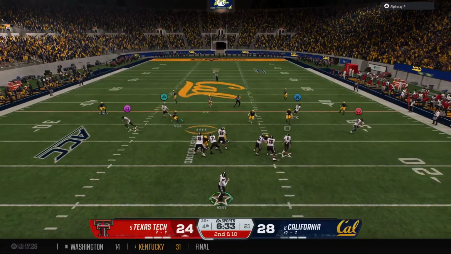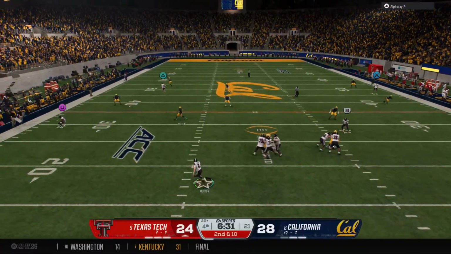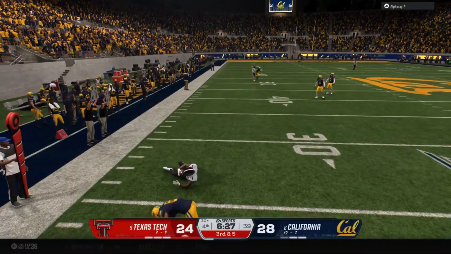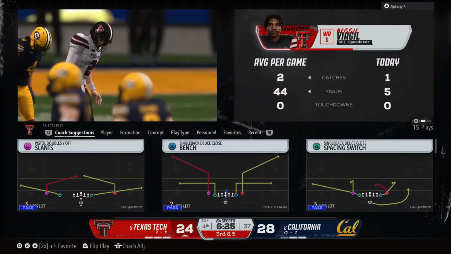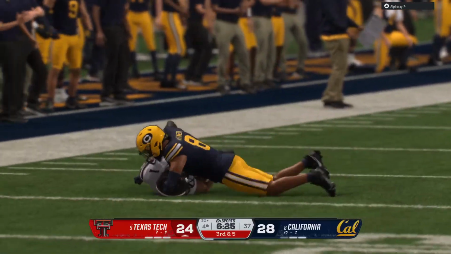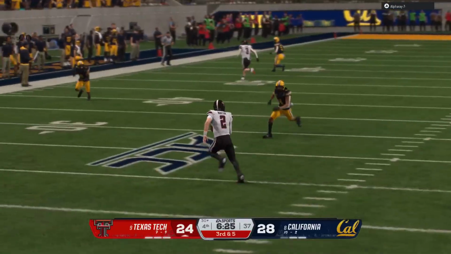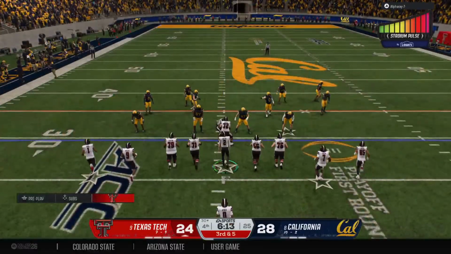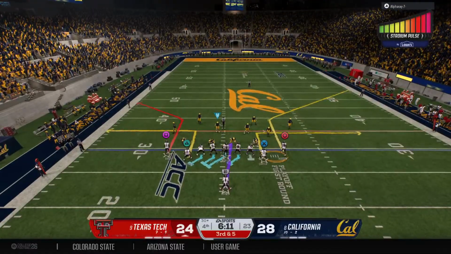Looking to pass. It's Morton. He escapes the pocket. Got some time, now lets it go. Caught by the receiver. He's swarmed by the defense. Love the timing here between the quarterback and his receiver. Pick up some positive yards, and I continue to be impressed with just the chemistry between these two. So ball at the 30.